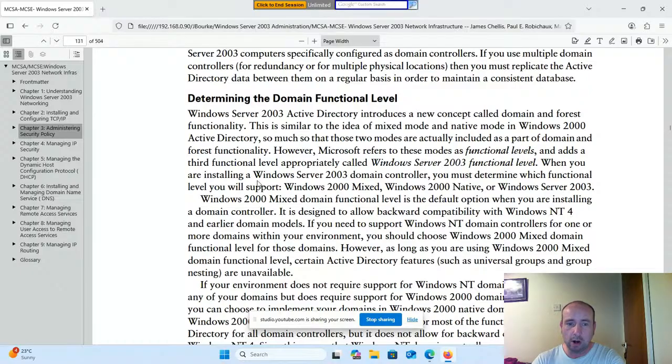When you are installing a Windows Server 2003 domain controller, you must determine which functional level you will support: Windows 2000 Mixed, Windows 2000 Native, or Windows Server 2003. Windows 2000 Mixed domain functional level is a default option when you are installing a domain controller. It is designed to allow backward compatibility with Windows NT 4 and earlier domain models. If you need to support Windows NT domain controllers for one or more domains within your environment, you should choose Windows 2000 Mixed domain functional level for those domains.